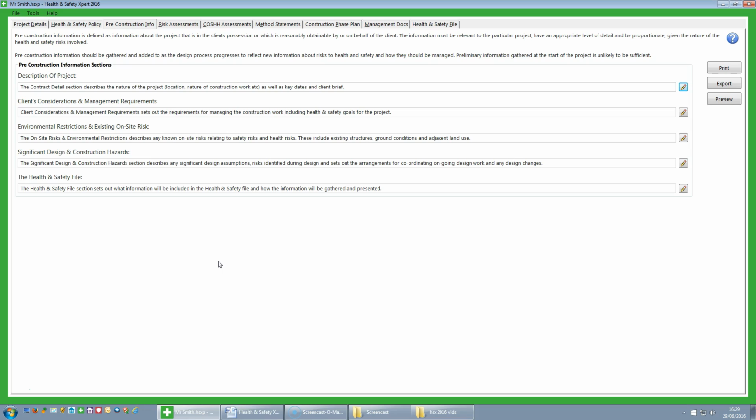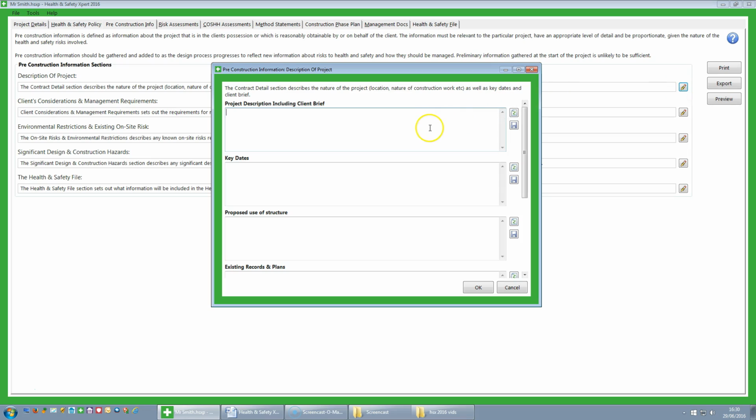Now we split up the pre-construction information pack into several sections to make it easy for you to answer, and all you need to do is fill in each paragraph. To do this, you click on the first section and click on the pencil button on the right hand side. This then gives you assorted paragraphs to fill in.